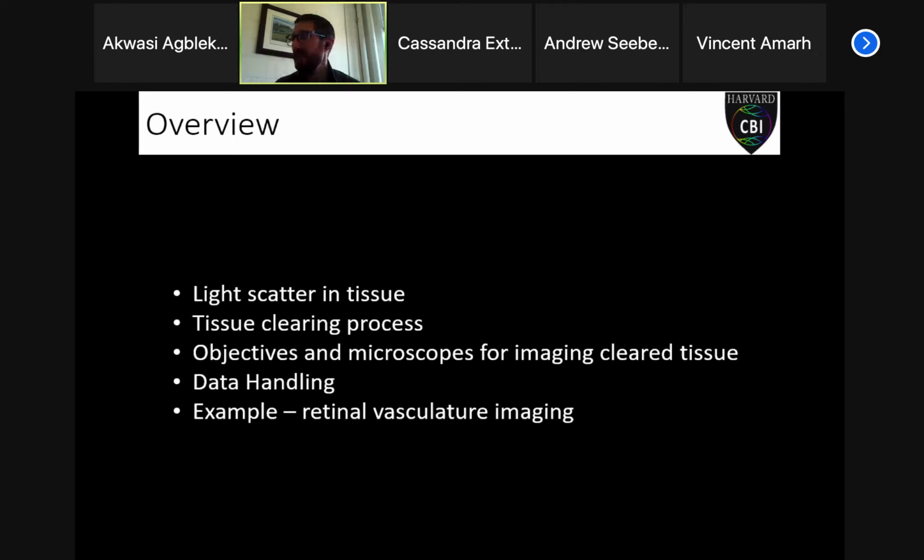I'll briefly touch on data handling, just to give you a warning that the bigger an object you're imaging, the more data you're going to have to deal with. And then, like I said, I just want to close with a final example of some work that we've done in collaboration with Kate Bentley's group in imaging the vasculature of the mouse retina. Great.